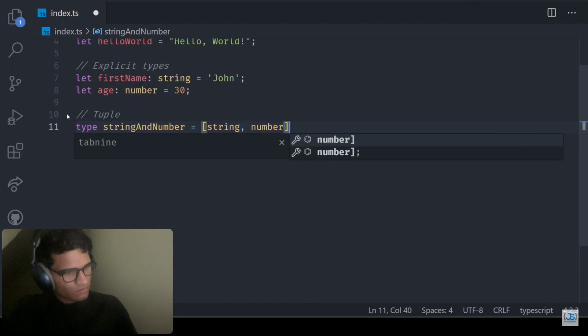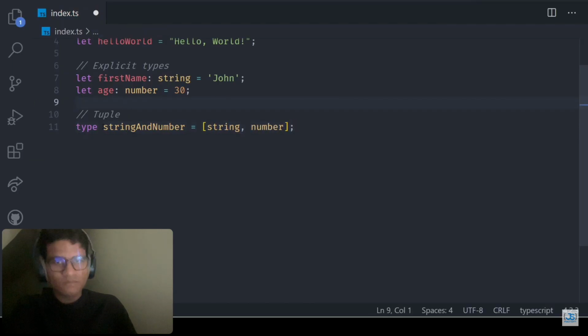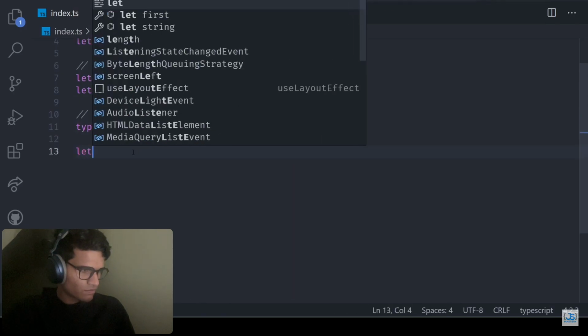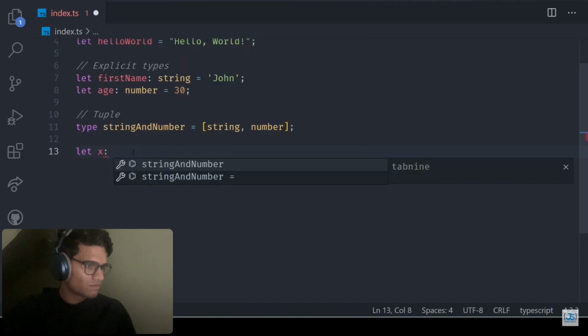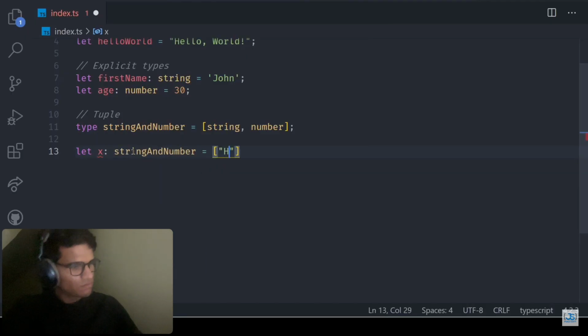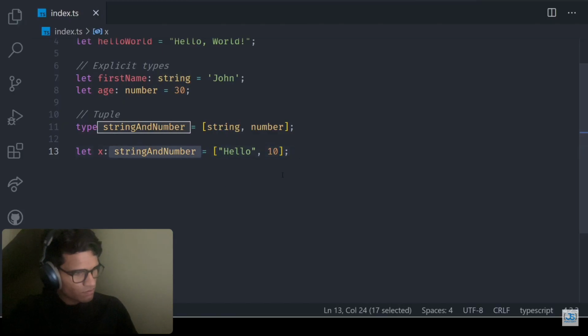So, as you can see, our type, called string and number, is an array where the first element in that array has to be a string and the second one has to be a number. So if we were to declare a variable of that type, we would say something like let x, type of string and number, is equal to an array, and then there we can say something like hello, and for the second thing something like 10. This is a proper variable using the type string and number.